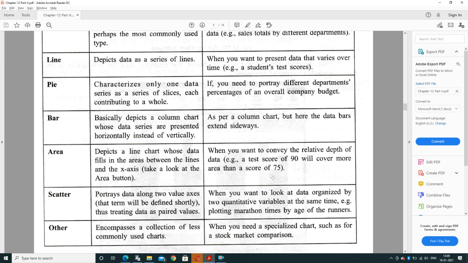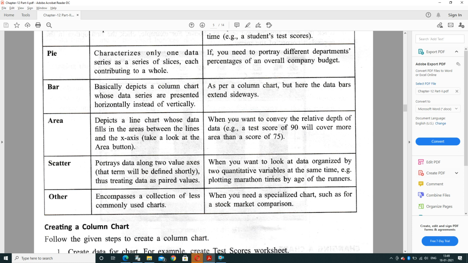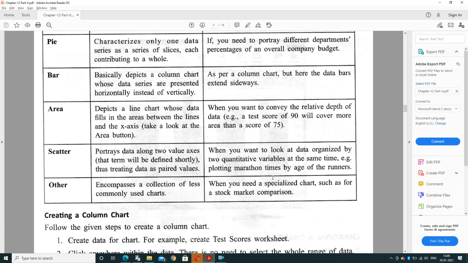And area chart depicts a line chart whose data fills in the areas between the lines and the x-axis. We use it when we want to convey the relative depth of data. And scatter chart portrays data along two value axes, thus treating data as paired values. Then combined values are there. In that case, we'll design the scatter chart, when you want to look at data organized by two quantitative variables at the same time, like plotting marathon time by age of the runner. And others we can also use.